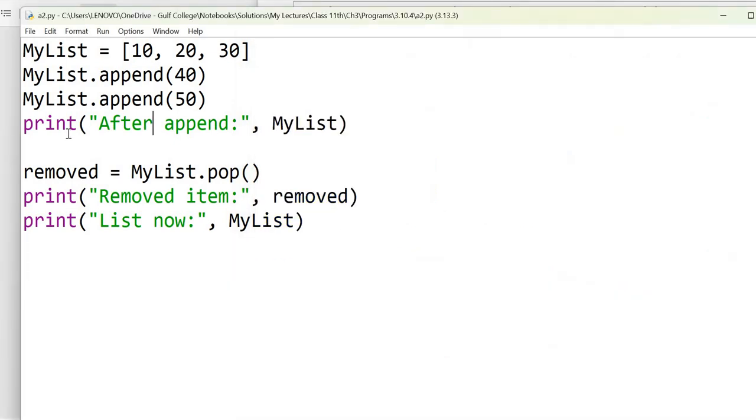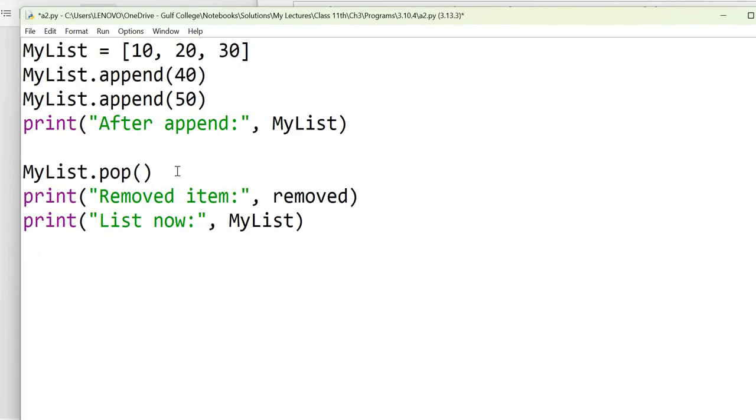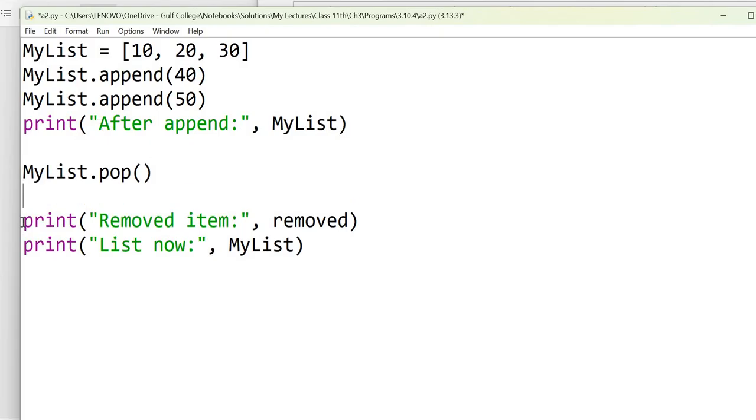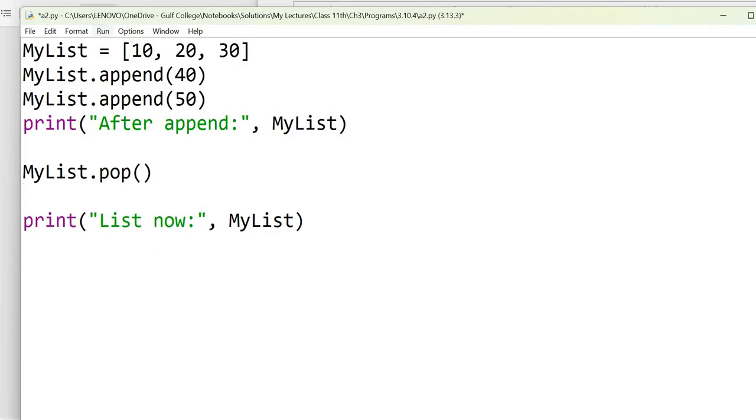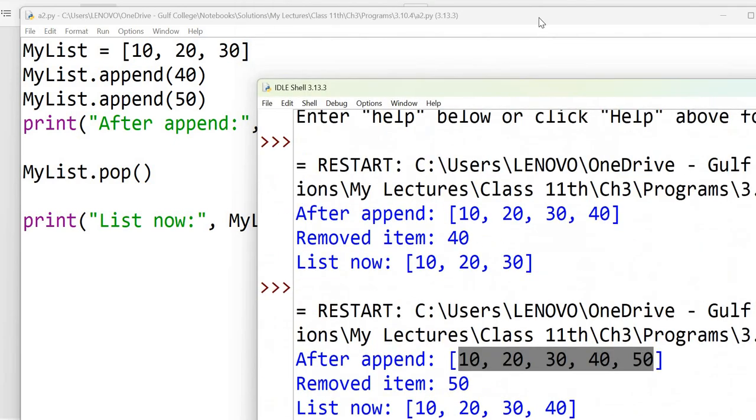Okay, and after this, my_list.pop will remove one item. Suppose you write here my_list.pop. Okay, you have written my_list.pop here, and then you can see the output: after my_list.pop, it will display the list. You run the program and you can see the output.